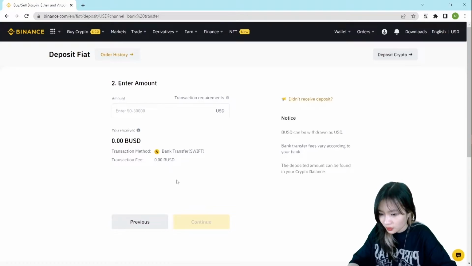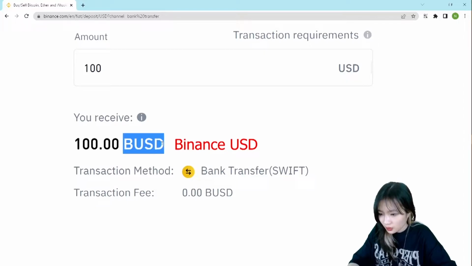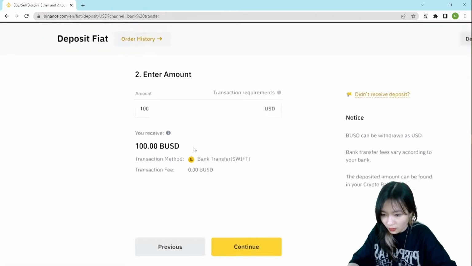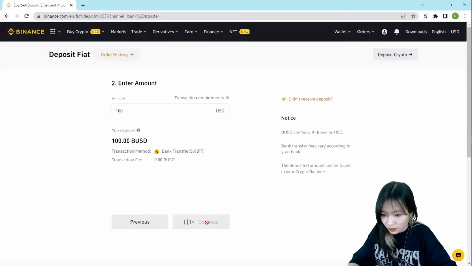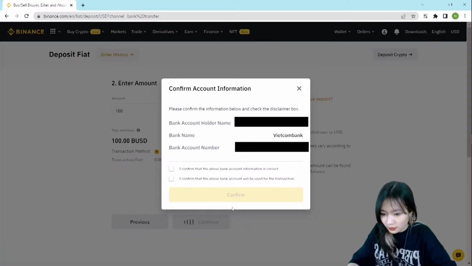After that, you just go ahead and type in the amount of money that you want to finance your Binance account. And since I chose USD, you can see here that the actual money that I will receive is BUSD, or Binance USD, which is a stable coin that has a 1-to-1 value ratio with the USD. Then click on Continue and fill in your bank name and number again. When you're done, click on Continue again and confirm all the terms here.